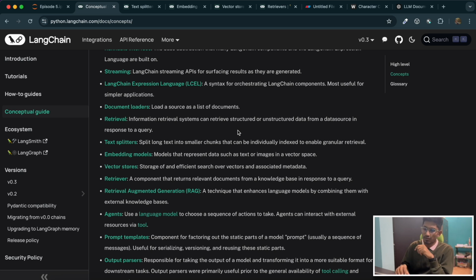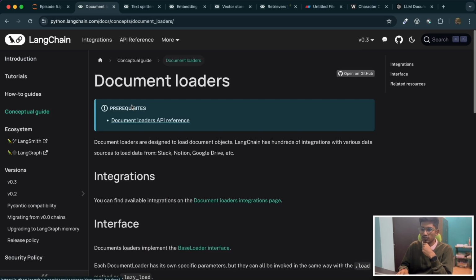First we'll discuss document loaders. As the name suggests, document loaders are used to load documents, and a document can be anything, right? It can be a PDF, a plain text file, a JSON, HTML, a code file, Python code, anything. Using document loaders, you basically load the documents into memory.